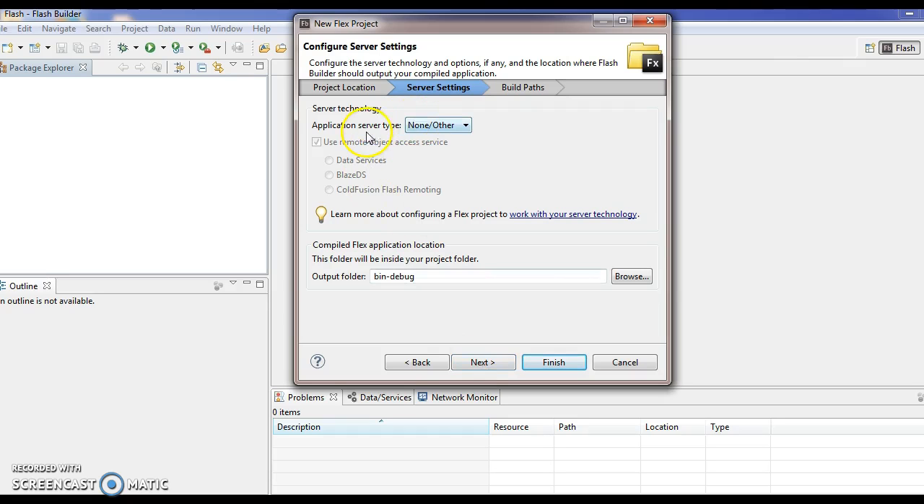And here the application server type is none/other. Leave this as none/other. And the output folder for the compiled Flex application is bin-debug. So this is the output folder. At this time, there is no need to change these default versions. Click on next.